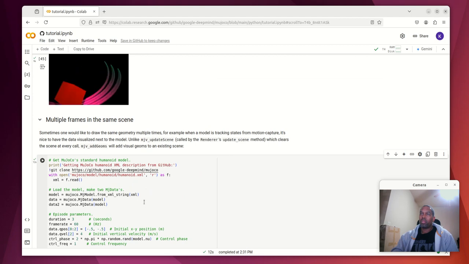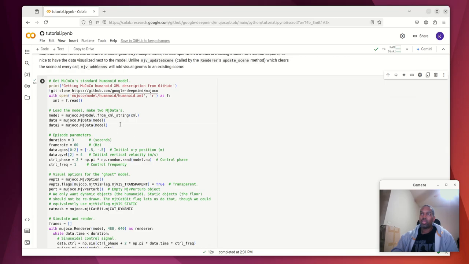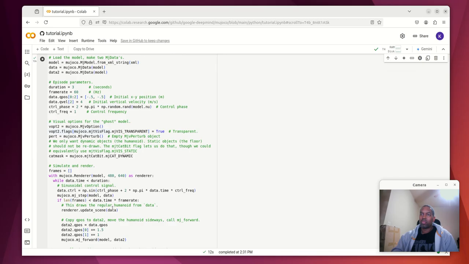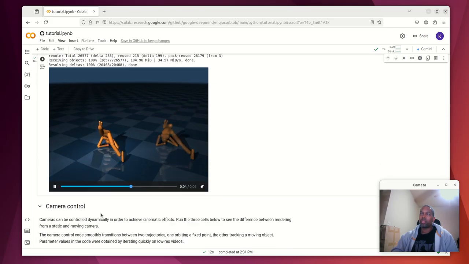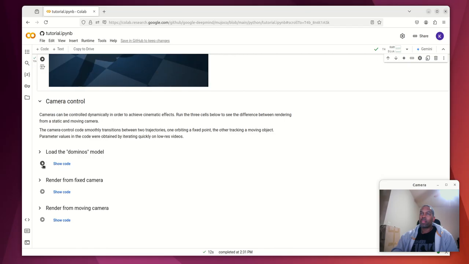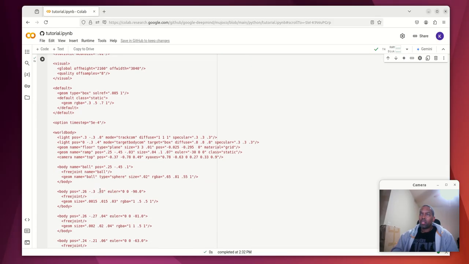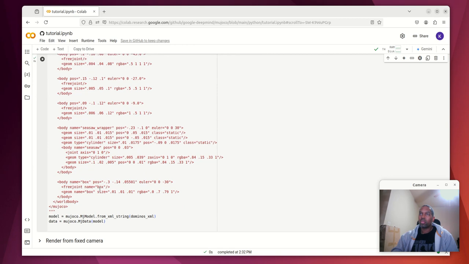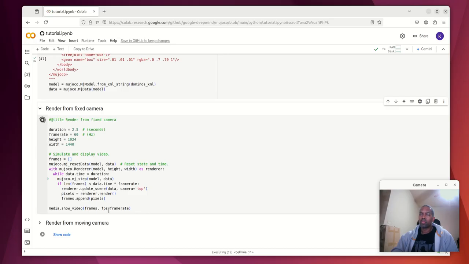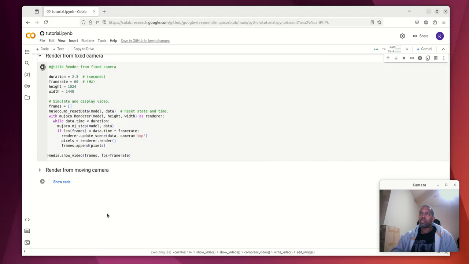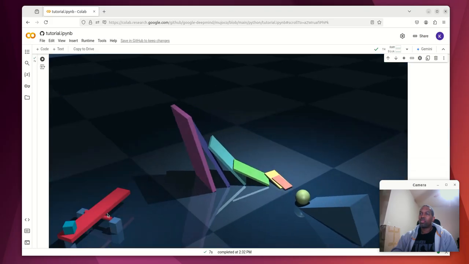And let's back up here. So we have an XML definition of humanoid, and again, like we did before, we can change this for any other Mujoco file. And yeah, there's our humanoid. Pretty sick. Okay. And let's see the code here so we can see what we're looking at. Free joint, seesaw wrapper. Cool. So the domino effect.